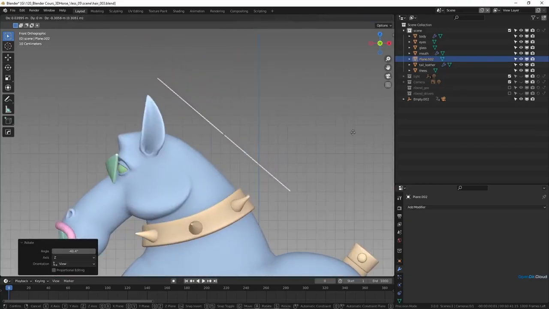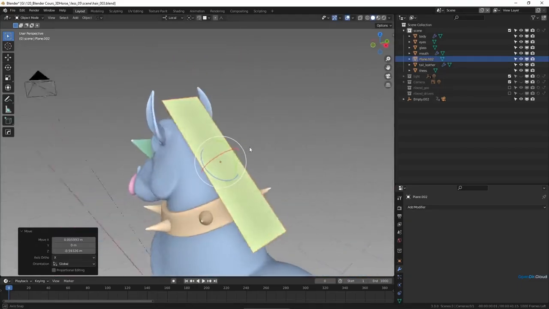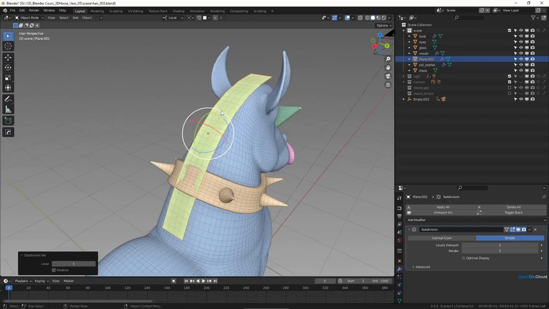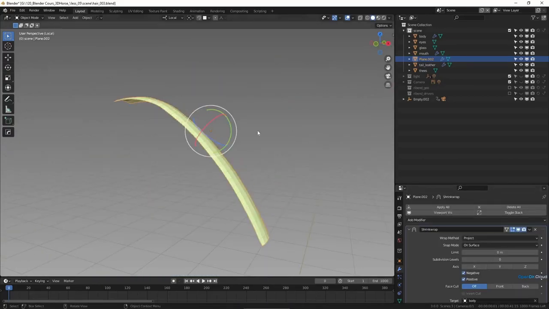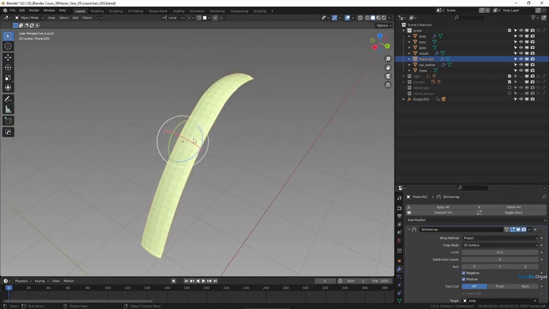I create a geometry on which the mane will be located, make a medium density geometry, and project it onto the surface of the horse, so that our geometry exactly replicates the original surface.